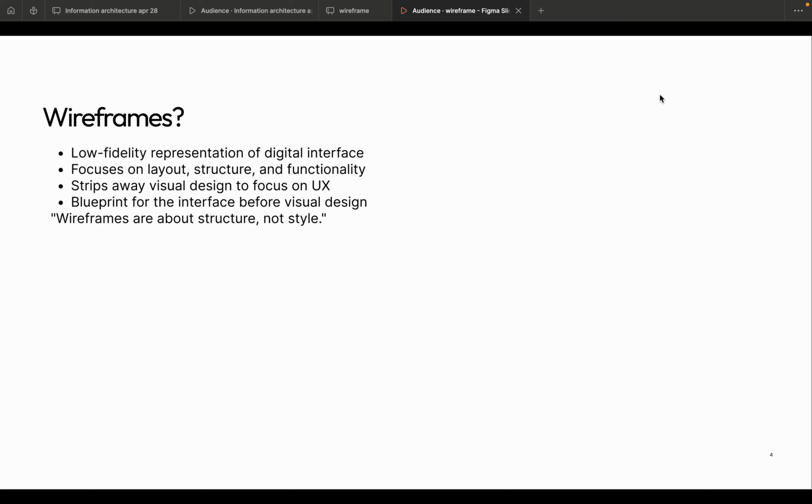So what are wireframes? It's like a low fidelity representation of how it will actually be in the digital interface. How will the screen be? It is the initial ideation phase of the UX UI design process. It focuses on the layout, structure, and functionality. Like we discussed, in that the layout can be different.